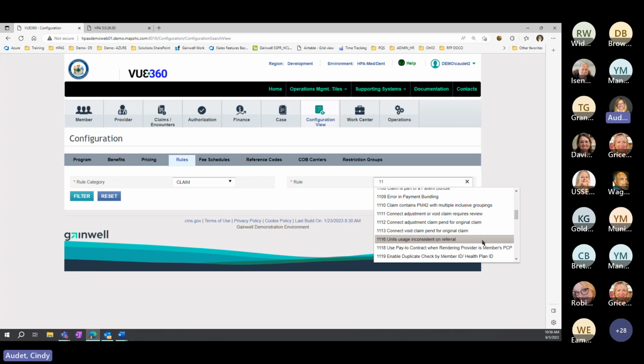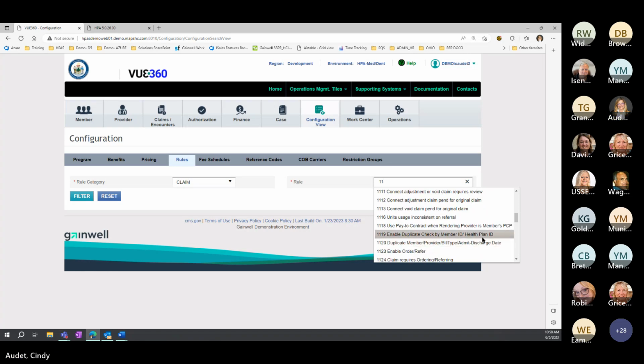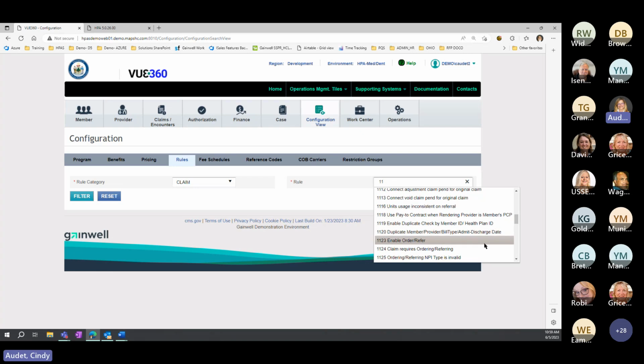1116 units usage inconsistent on referral. 1118 use pay to contract when rendering provider is the member's PCP. Enable the duplicate check by member ID and health plan ID. Duplicate member provider bill type admit discharge date editing. Enable the order refer.